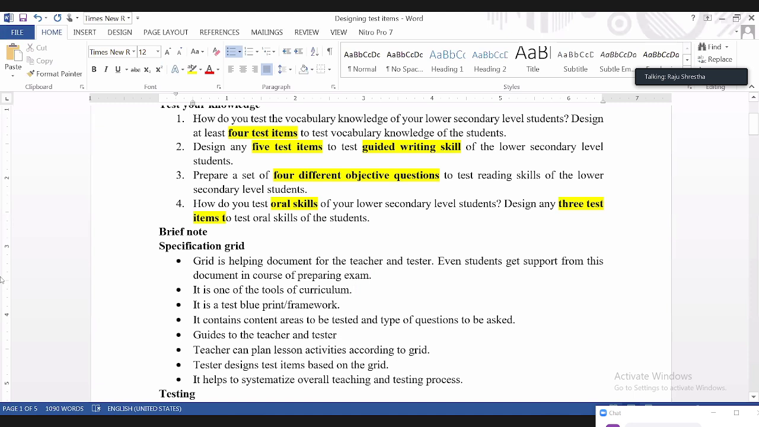We design some test items. Then test items will be based on the specification grid. So in this sense, we can say specification grid can be one tool, one means, one way of implementing curriculum ideas. So one important thing is specification grid is what, a test blueprint. Test blueprint means it is a framework.